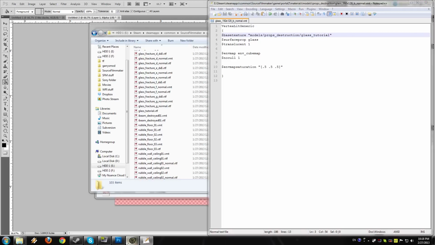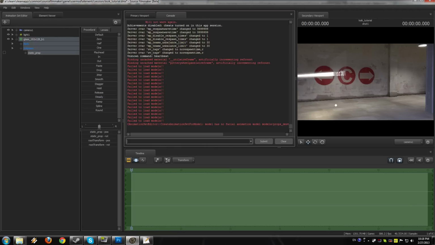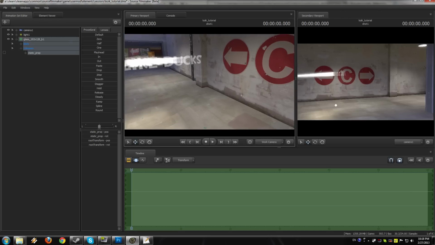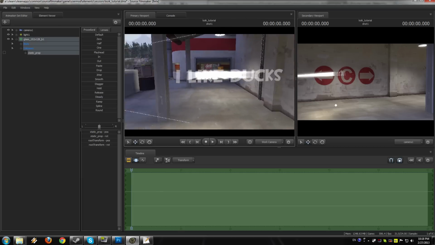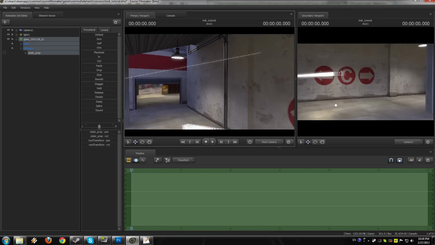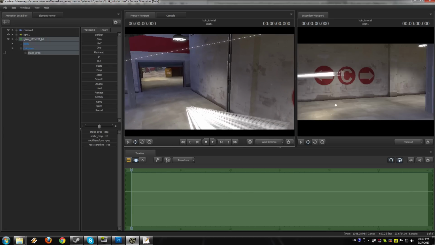So we saved that. Let's go back into SFM, and here is where you would go into the console and type in mat_reload all materials. Give it a second or two, like usual, and move the camera a tad, and there we have it. It's pretty much barely visible. I don't even know if you can tell on YouTube. Like, there's the line. We can even make it more barely visible.